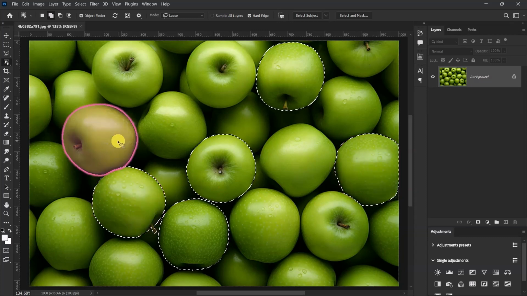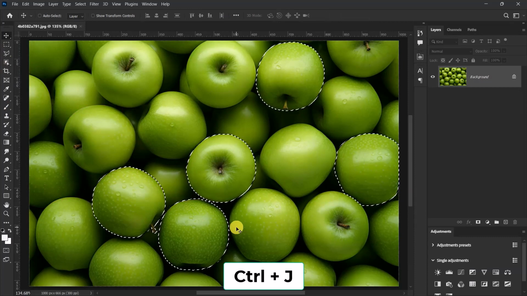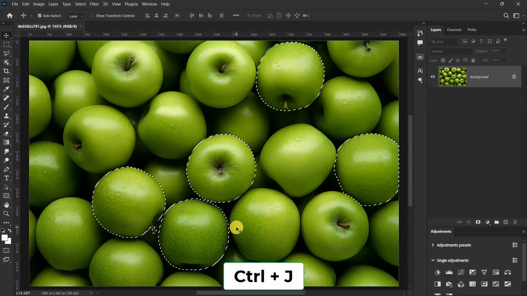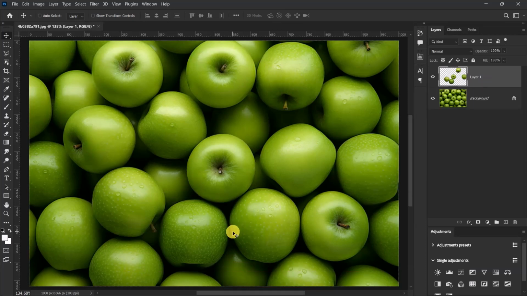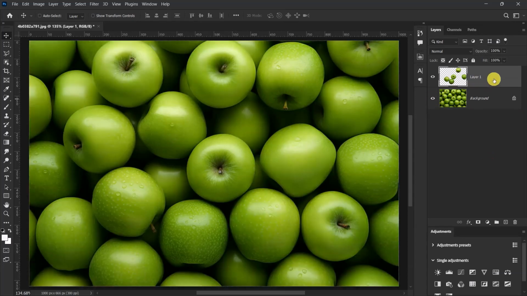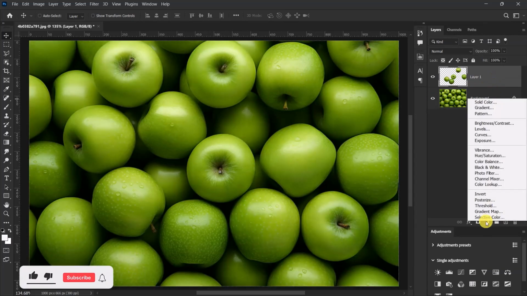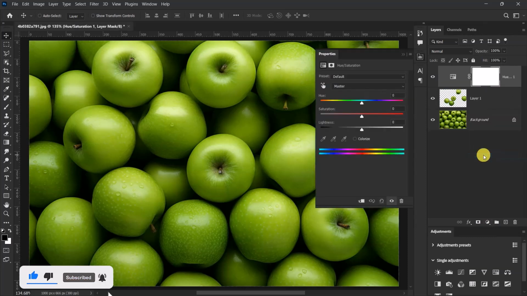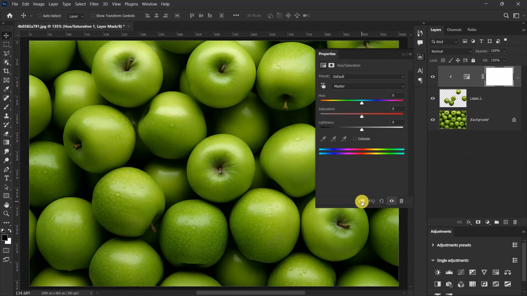Once you are done with the selection, click the Move tool, hold down your Control key and press J. So it will be Control J to cut it out. Now we've cut out our selected apple images. What we do is click here and select Hue/Saturation. So over here, click this side to clip the Hue/Saturation layer onto our cutout apples over here.